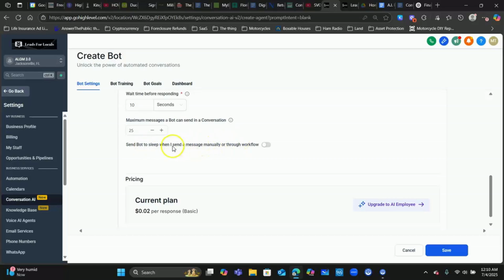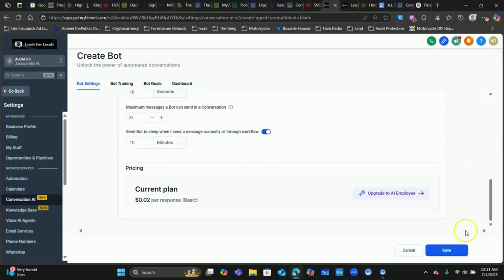Send bot to sleep when I send a message manually or through a workflow. I would recommend having this on. We don't need 2 hours. I would probably just do 10 minutes just in case. And that's it. All right, we're going to click save.